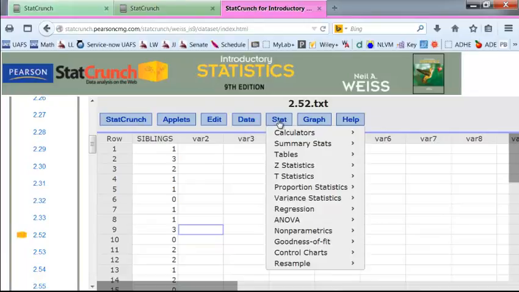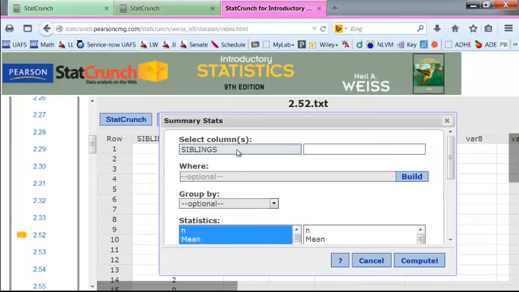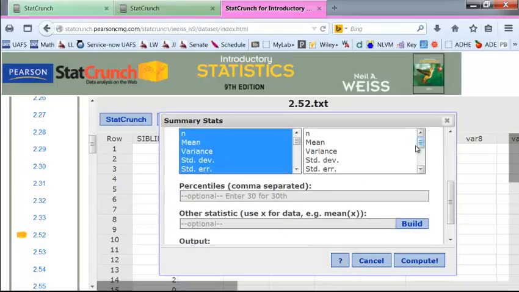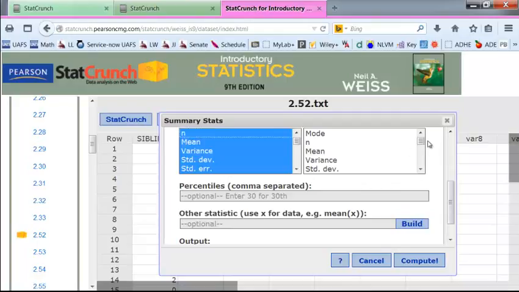For one thing, we can compute some numerical statistics. So if we click Stat, and go down to Summary Stats for the column, we can select the column that we want our data from. If there are more columns of data, it would give us options there. And it sort of defaults to a certain list of things here. But if you've looked, there are a few more over here. I'm actually going to select everything. I'll click on the bottom one, Shift, and click on the top one. And now they all show up over here.